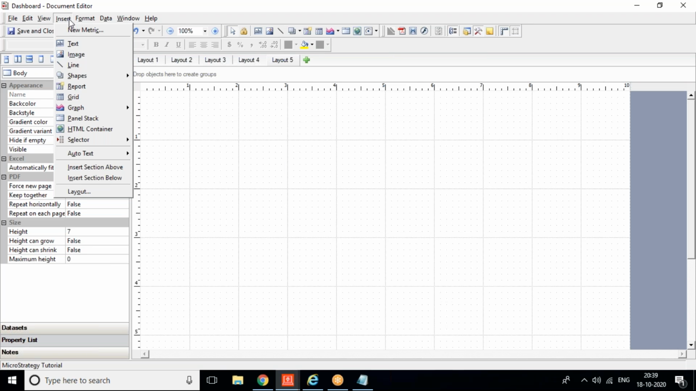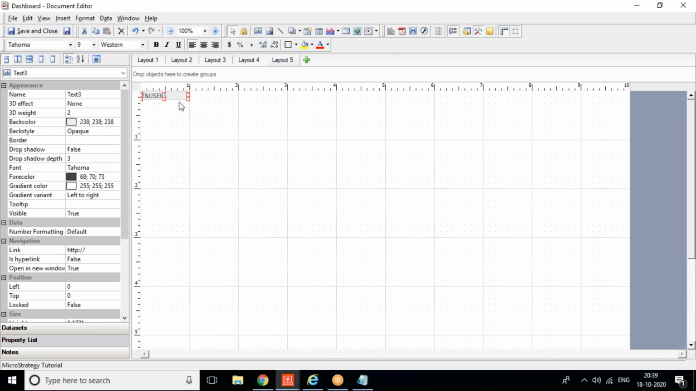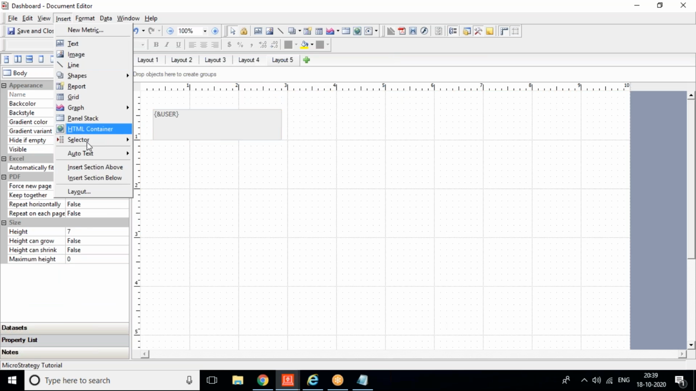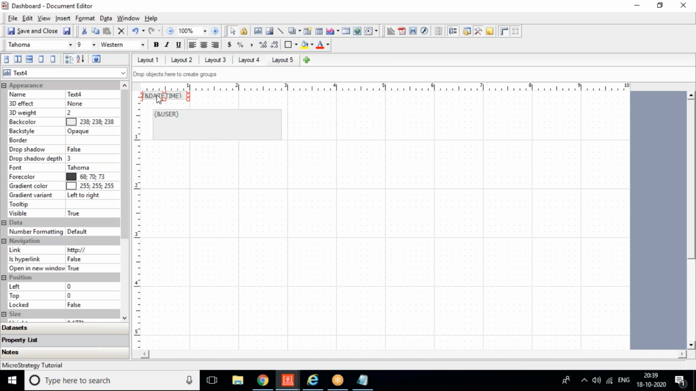So just go to the insert and there is something called auto text. Under this I can display the current user. So you can see a text box has been added. So this will display me the current username. Whoever the user is running the dashboard, it will be displayed over here. Similarly, let's say I will add a few more text fields. Let's say I want to add my current date and time. I can do that as well.